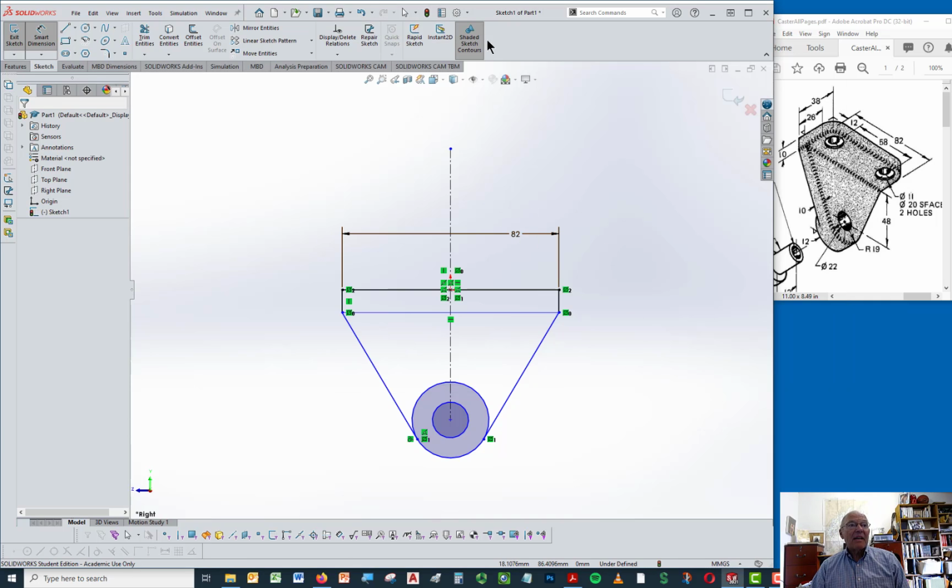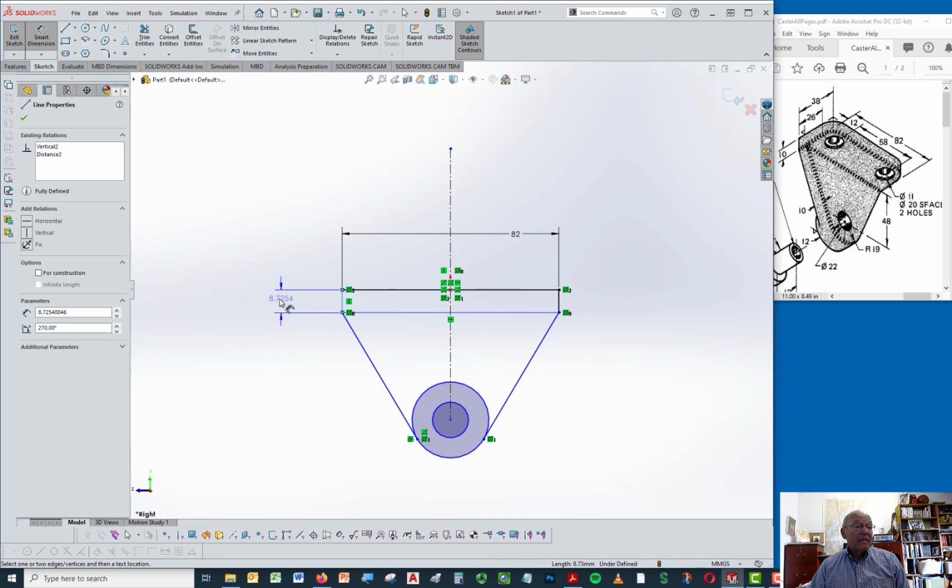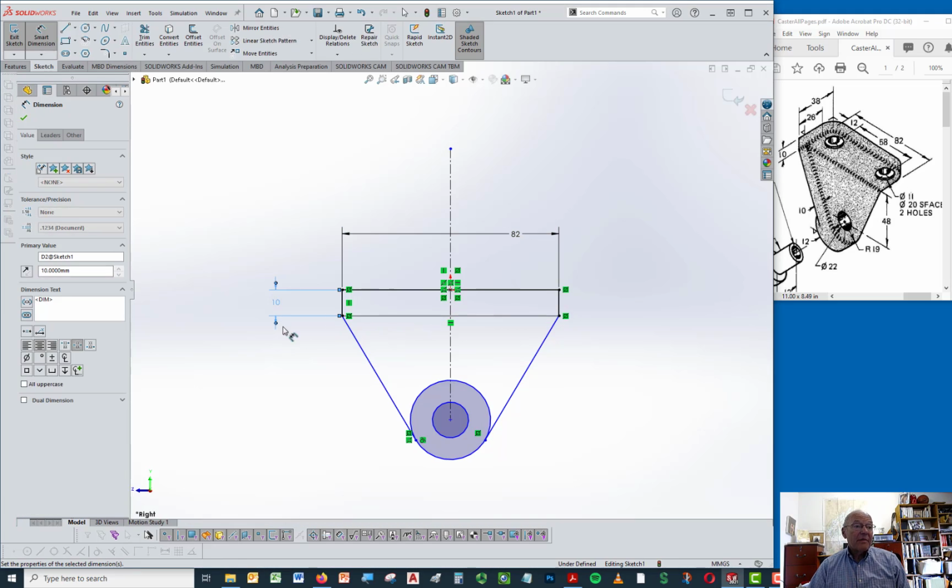So now I've got that. Well, the other thing is that should be above. That should be in the line. So that's the ANSI standard right there. All right, now I'm dimensioning this. That's going to be 10. And you notice now the dimensions are horizontal, which is what we do in the United States.